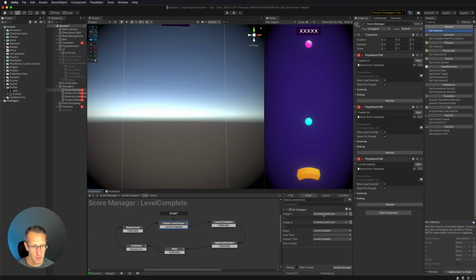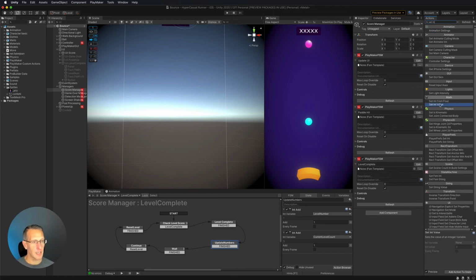So we actually need to reset that number down to zero. Once we hit level complete, right here where we're updating our numbers, we need to take the current level score and reset it to zero. So here we're going to do int, yeah, here we go, set int value. So we're going to use that.